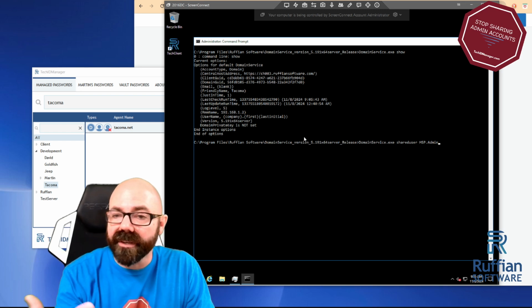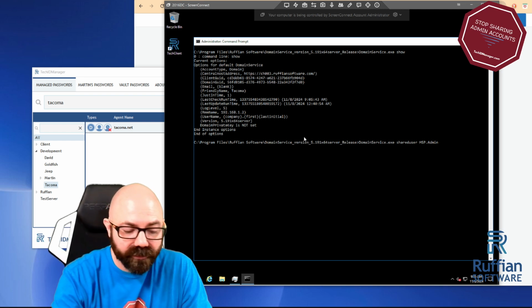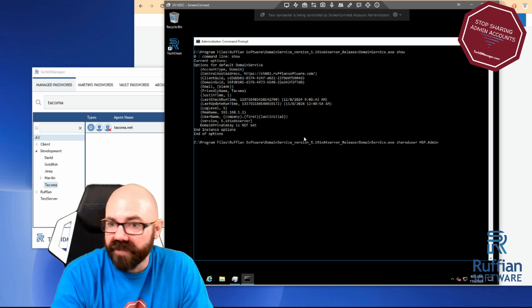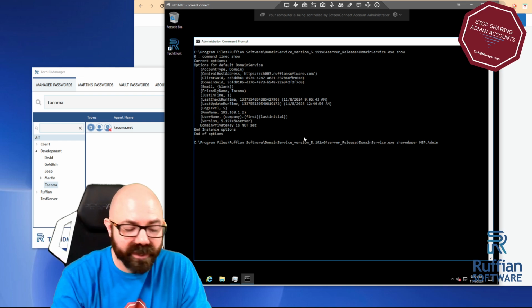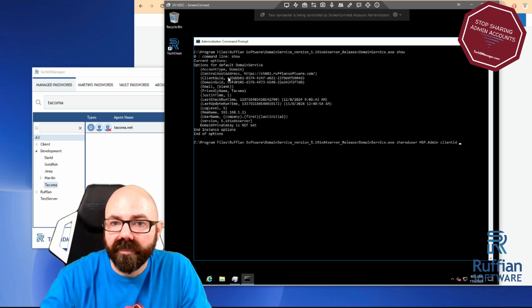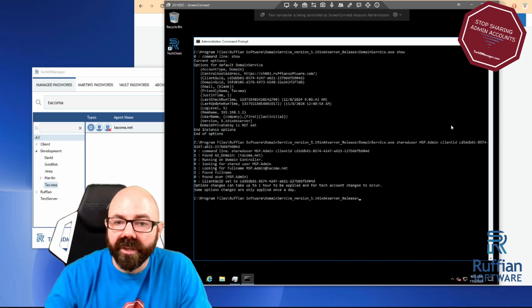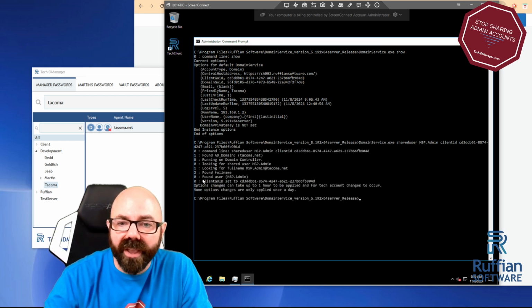MSP.admin happens to be the name of the account that we are taking over. That account exists. It has the rights. We're not going to mess with any of that. So we're going to set the client ID on that account to be our client ID. So you can see here that it looked for that user. It found that user successfully. So we've now taken over.